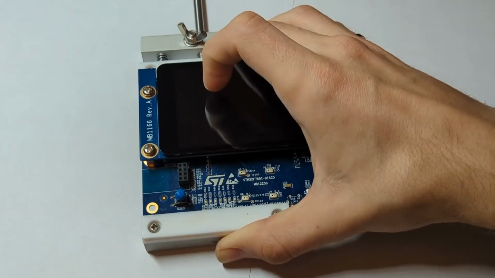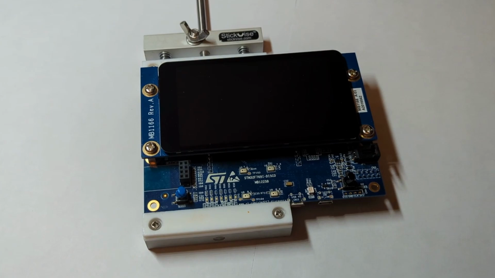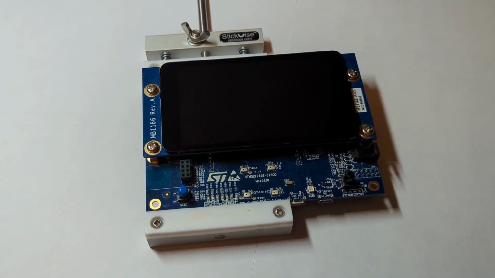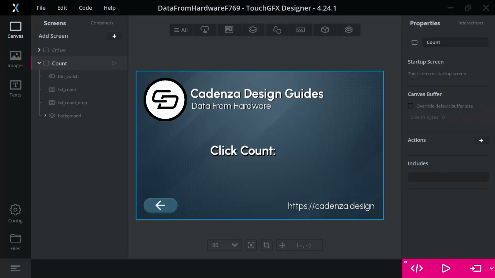I'll be using this STM32F769i discovery board for this tutorial, but you can use any development board with a button, even your own custom hardware. Our screen consists of a text area.